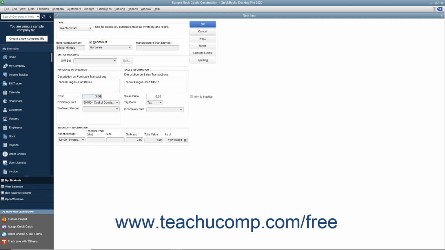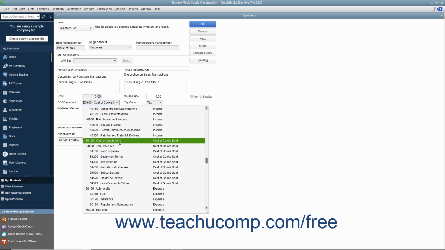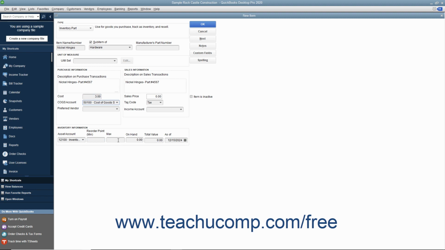Select the Cost of Goods Sold account used to track the cost of purchasing this item from the Cost of Goods Sold account drop-down field. If you have a preferred vendor for this item, select the name of that vendor from the Preferred Vendor drop-down field. If this item is the first item selected within a purchase form, the preferred vendor's information will automatically be filled in within the form.